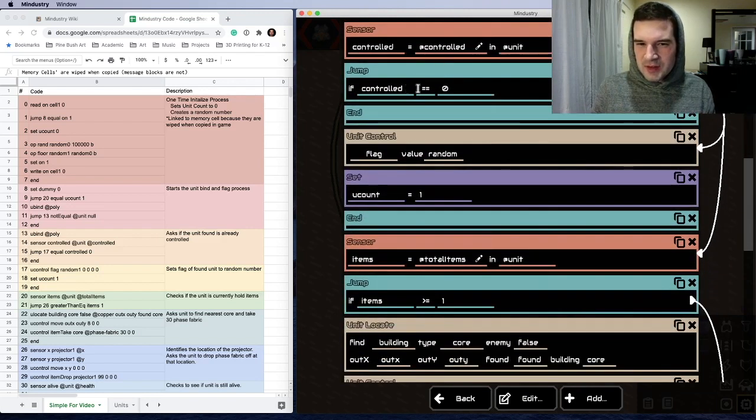Actually, I'm not sure if I need this. I think I do. I think I've tested this before. Anyway. All right, so the unit's not controlled. Perfect. We're going to go to the next step. If it was controlled, it would go back to the beginning and search for a poly.